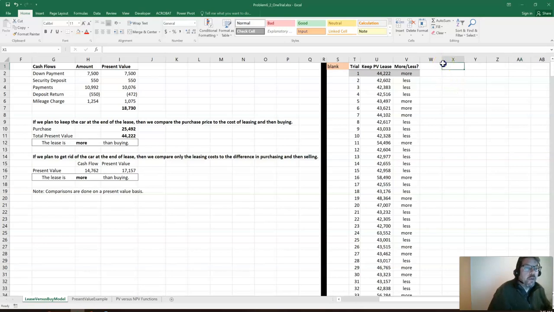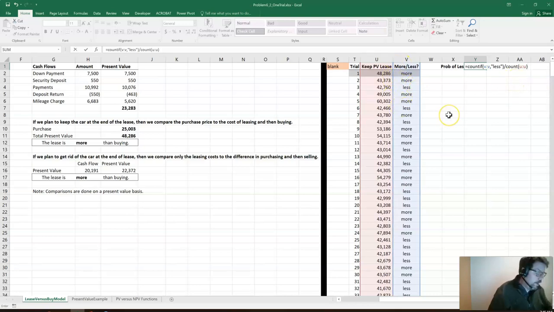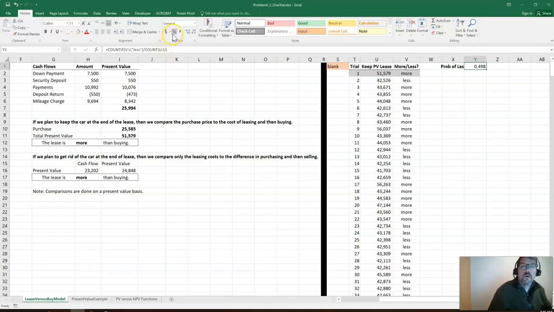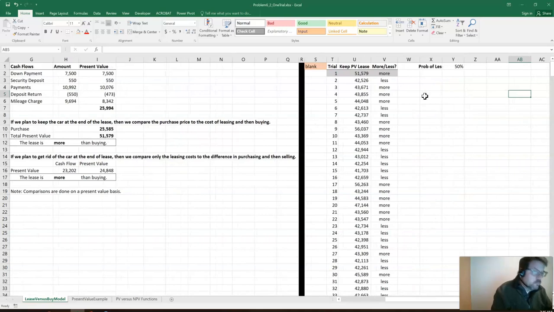so F9 gives us a whole set of new present values for the lease, and since there's 500 of them, I'll just do one quick calculation. The estimated probability of less. I'm counting how many times it says it's less than buying, divided by how many things there actually are. And this one came out 50%, which frankly seems a little higher than I expected. So about half the time. It's a coin flip. Remember, that's if I'm going to keep the car. If I'm going to get rid of the car, I have to do a different comparison.